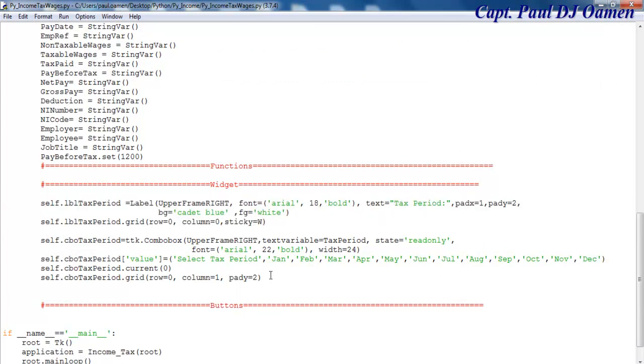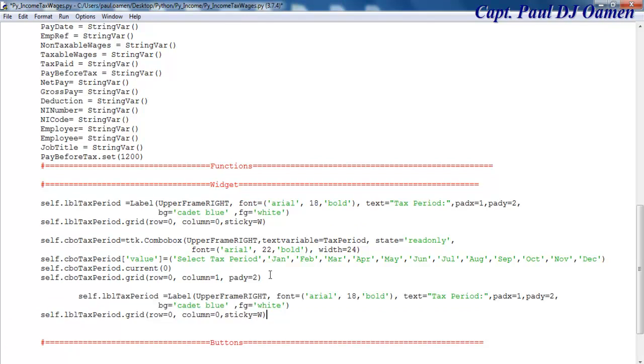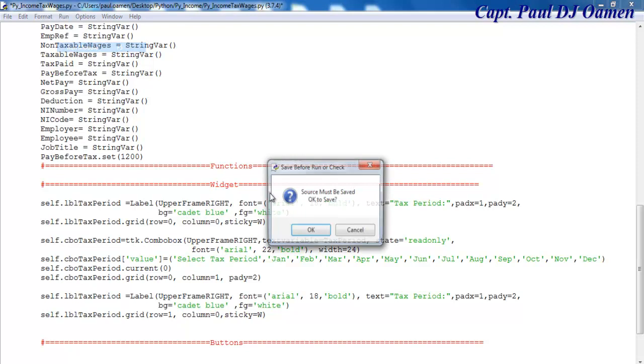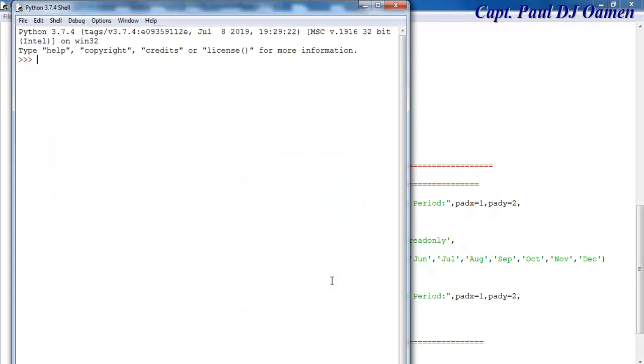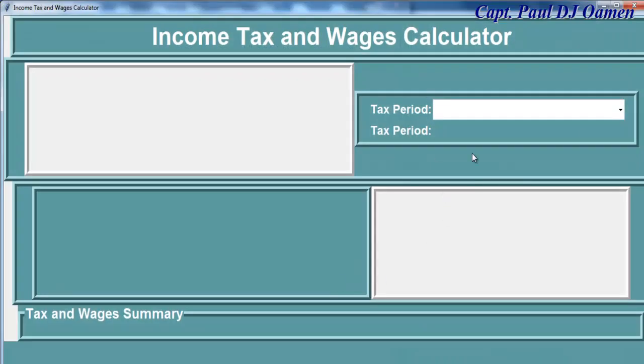We need one underneath here. To be one here. Let's just change the row. This row will be 1 and this one will be 0. Okay, if I run it, that should be right underneath there. There.